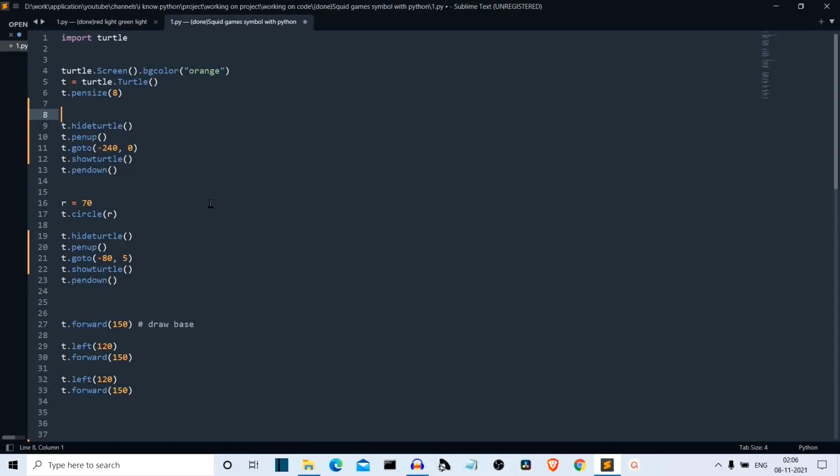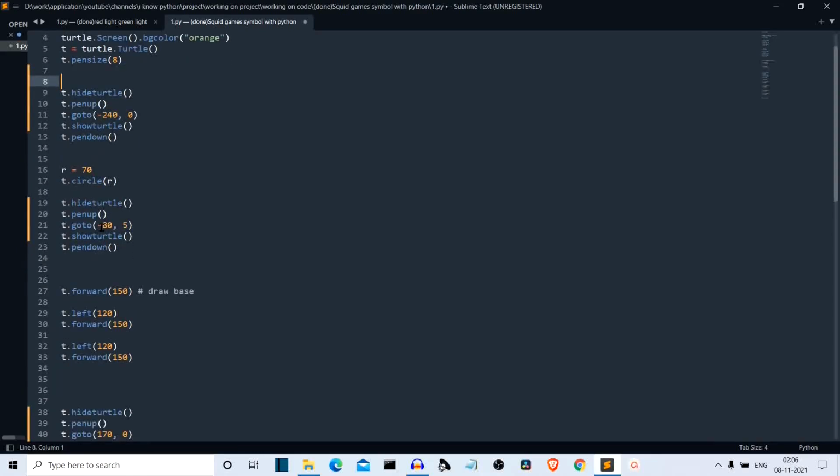If you want, you can change the values, and also the source code of this program will be provided in the description. There will be a link in the description from where you can download or copy paste the code. After we have drawn the circle, we have to move to somewhat the center of the screen to draw the triangle. Once again, the same process will continue. We'll hide the turtle, do the pen up, and move to the position, which is -80, 5. Then we'll do show turtle and pen down.